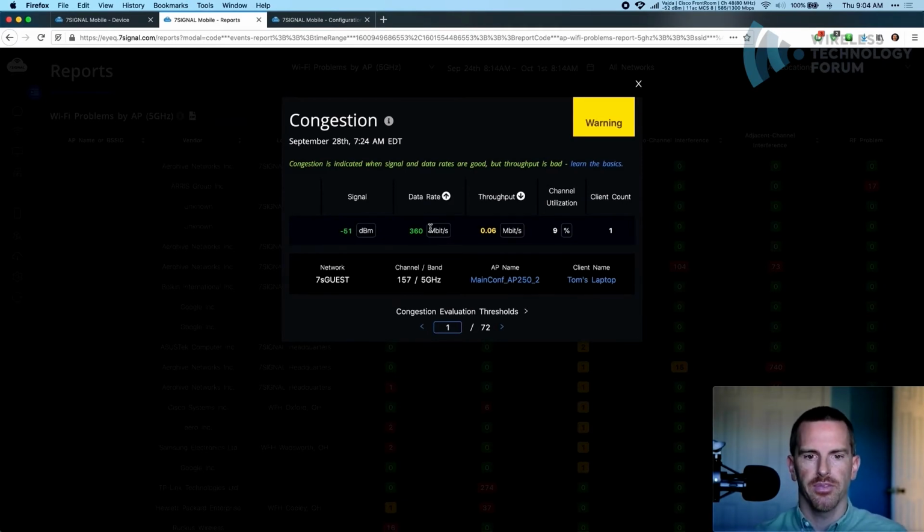Here we've got a very healthy data rate and RSSI. Channel utilization's under control, but our throughput is low. So maybe it's something upstream. So a lot of value there in helping to limit the scope of troubleshooting by providing data like that.